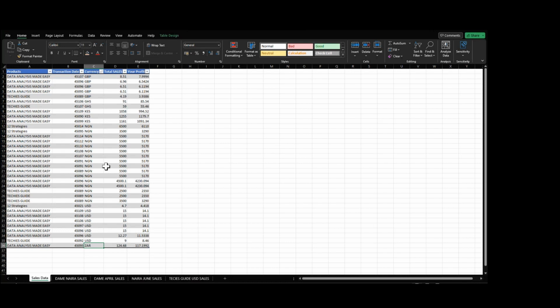Now let's go into filter, which is the most useful thing I like in Excel table. This is the most beautiful thing I've seen in Excel table. You can filter your data to your taste. You can filter down, that is, you drill down to the insights you want to draw from your table. For example, maybe I want to filter only the sales that are in Naira and in DAME. DAME means, once again, Data Analysis Made Easy. So we want to filter down to Naira sales in DAME.